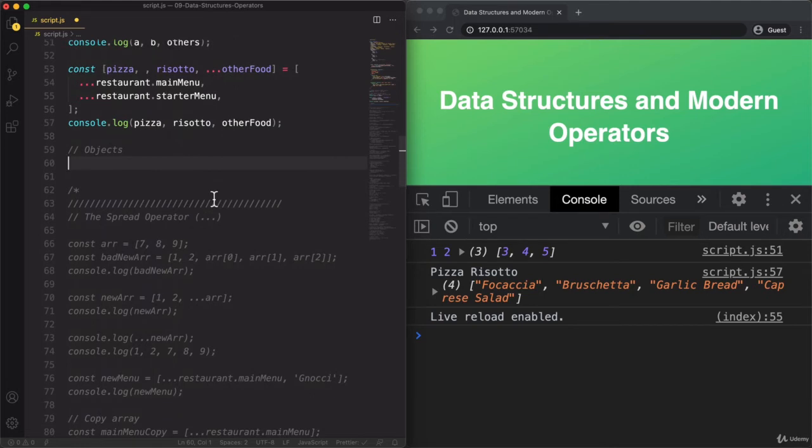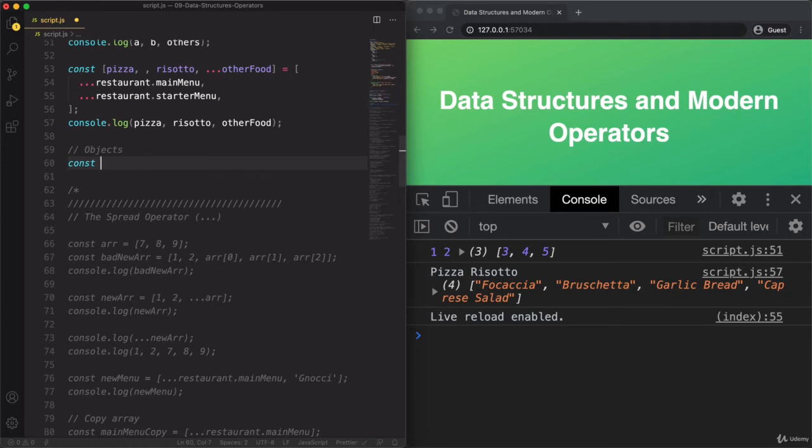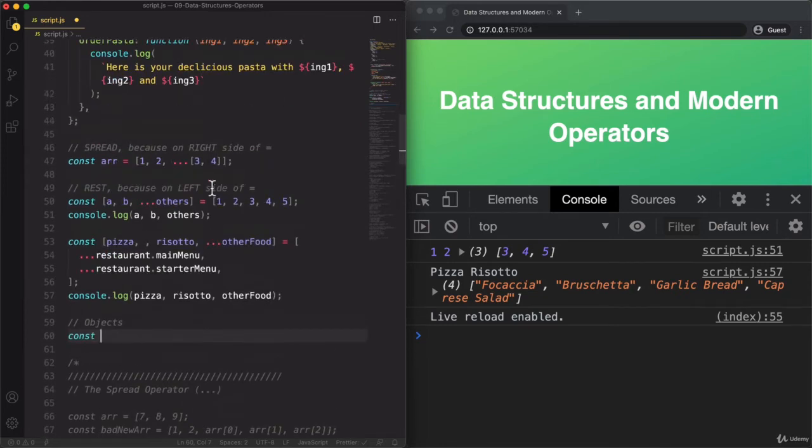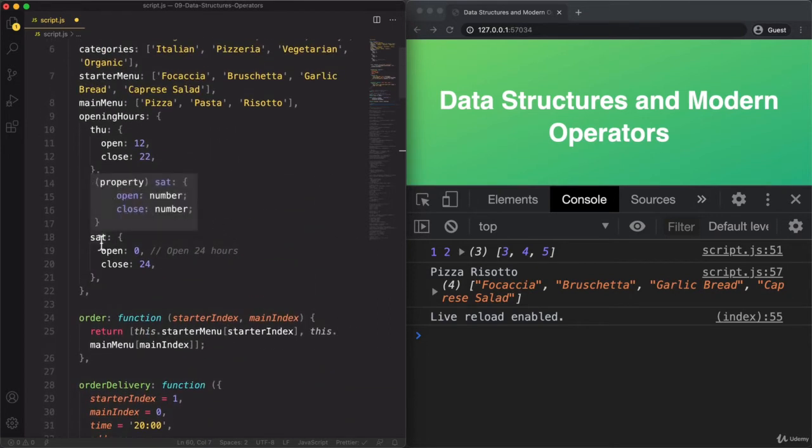So the difference, of course, is that the remaining elements will be collected into a new object and not into a new array. So let's now work here with our opening hours. Let's say that we want to select only Saturday here, and then the rest should go into a new object, which are the weekdays. So Saturday is weekend, and Friday and Thursday are the weekdays. And so basically we want to create an object only with these two, so only for the weekdays.